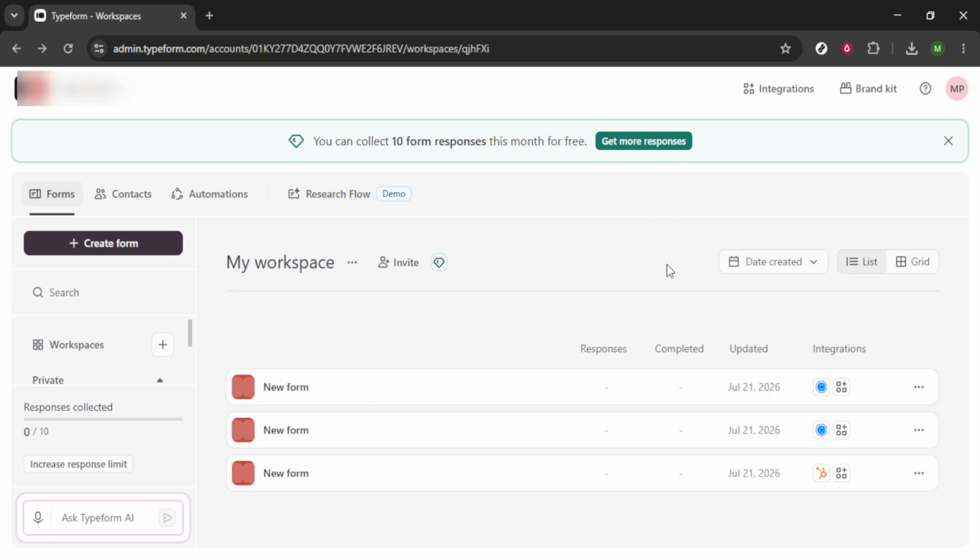Once you're in the Workspaces, take a moment to familiarize yourself with what you see. You should see a list of your forms displayed here. If you have multiple forms, scroll through and locate the one you want to delete. Remember, deleting a form is permanent, so be sure that you really want to remove it from your account.